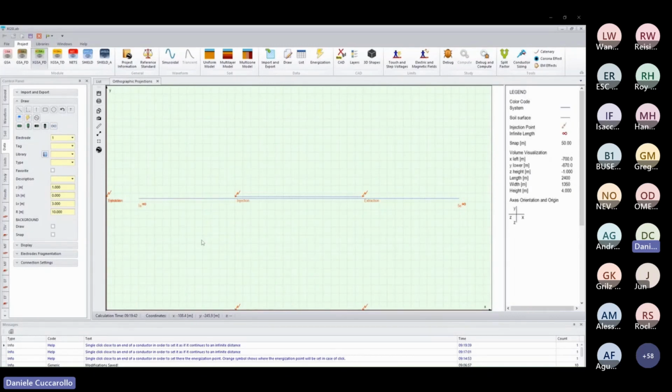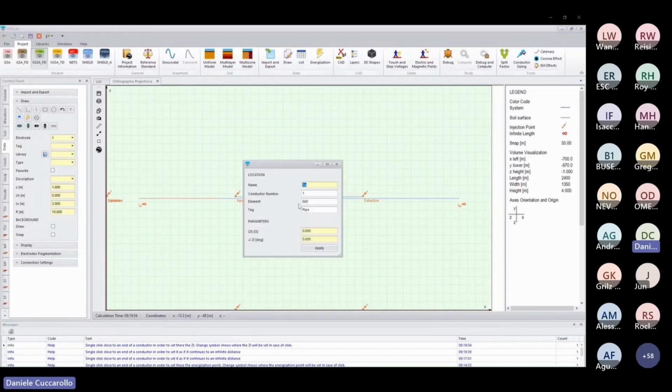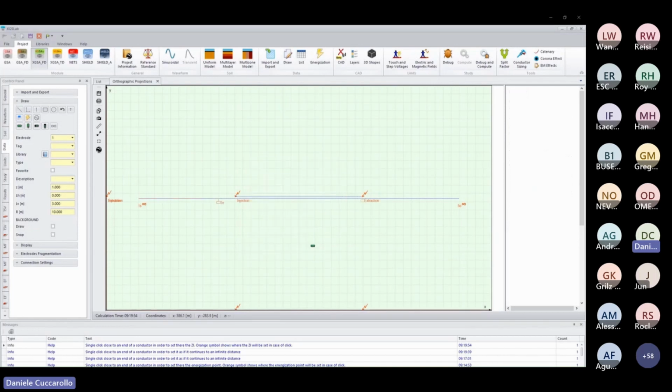Other features that are available with the new version of the software are, for example, the external impedances. We can set up, for example, a longitudinal impedance here. We have also the name of the site. We can set the value. In this case, we are going to set 10 millions in order to have an insulating joint.